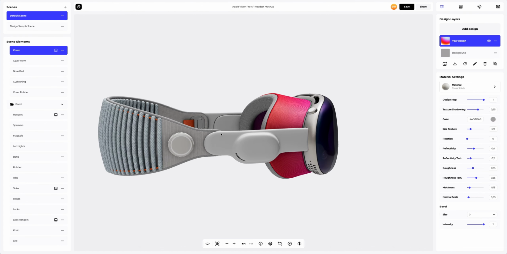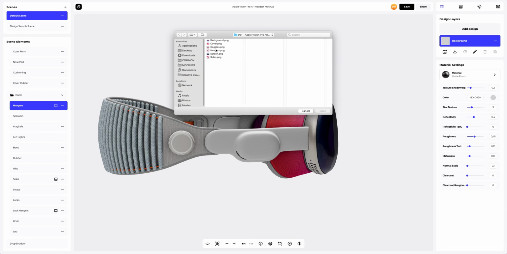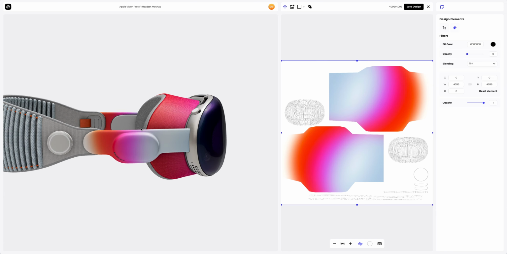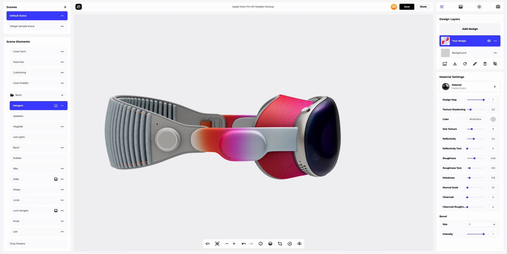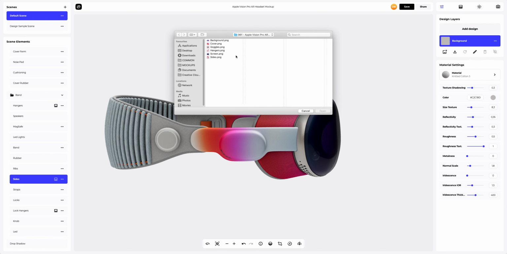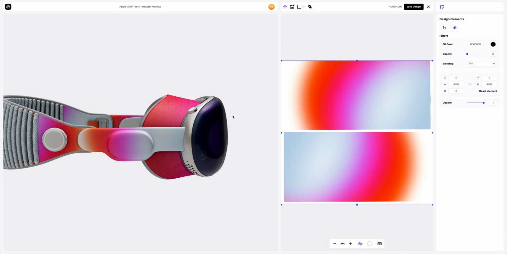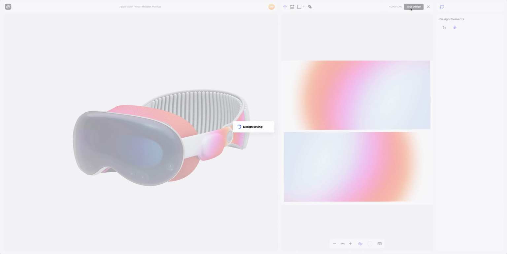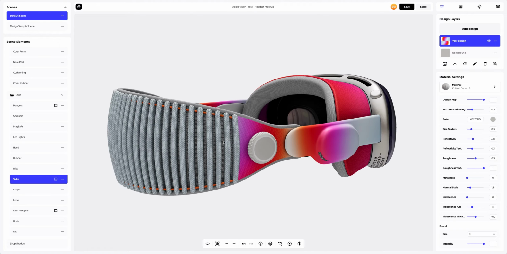Let's keep going. Adding the design to the hangers. Double-click this element and click again on the Add Design button at the Design Layers panel. Saving the design one more time. And the final design will go to the side. This bright design looks so good on the Apple Vision Pro. The amazing design looks awesome on the super realistic model.